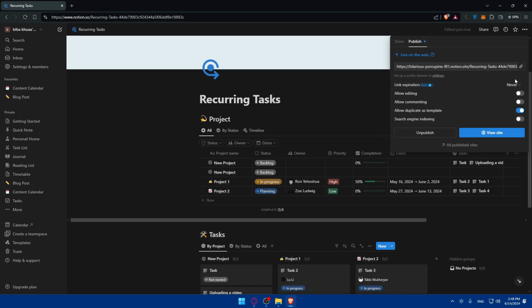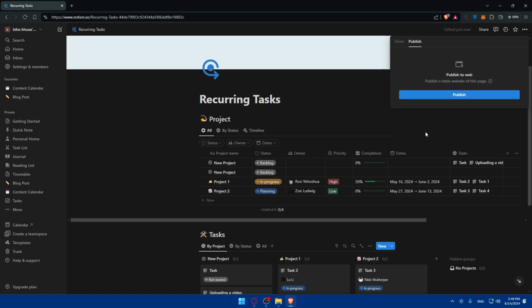Link expiration is never. If you want to change it, of course, you'll need a better plan. You can allow editing for others. You can allow commenting for others if you want to. You can allow duplicates as templates, or even search engine indexing. Of course, if you want to publish it, you can publish it whenever you want, and that should be it.